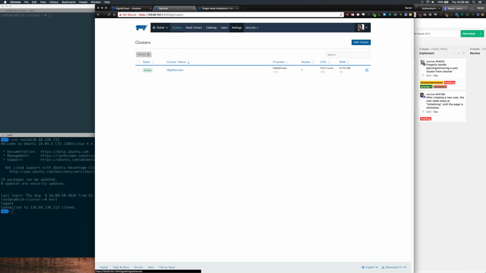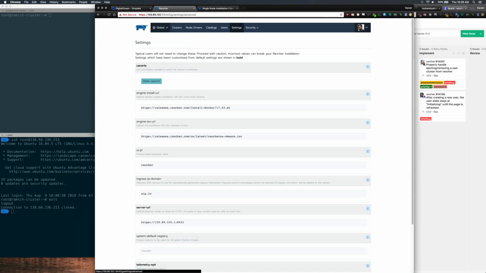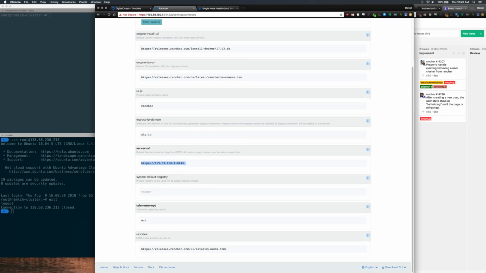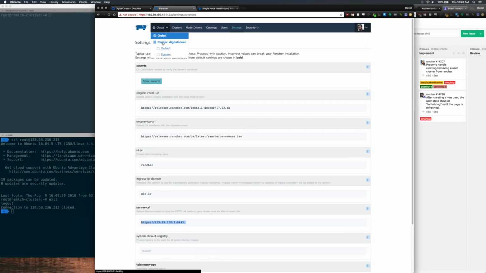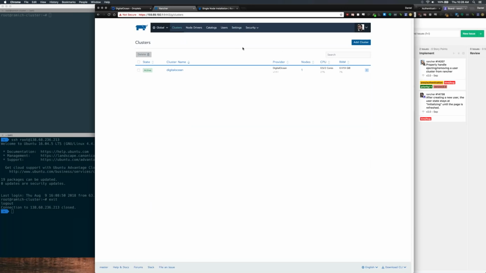So again, let's take a quick look at settings. And if we go and look, you can see that this is what my server URL is set at. Again, if this is set as a localhost, you're going to have a hard time trying to spin up clusters outside of running them locally. So let's go back to global.